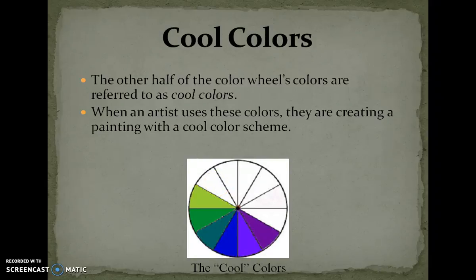Cool colors. The other half of the color wheel's colors are referred to as cool colors. When an artist uses these colors, they are creating a painting with a cool color scheme. This is an example of a cool colors wheel.